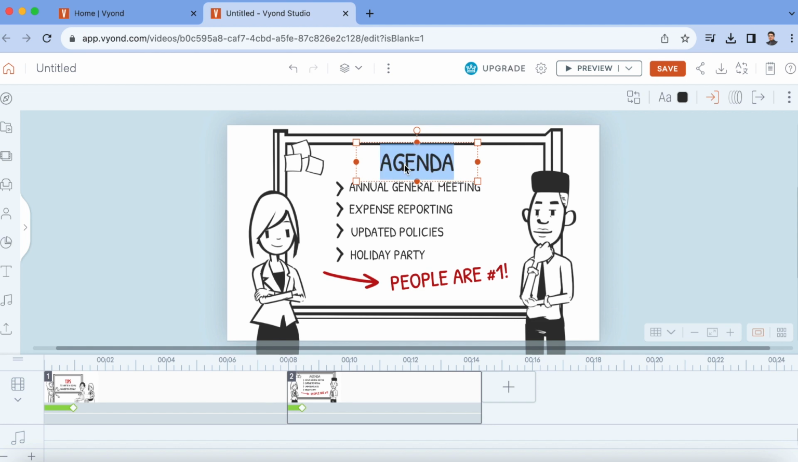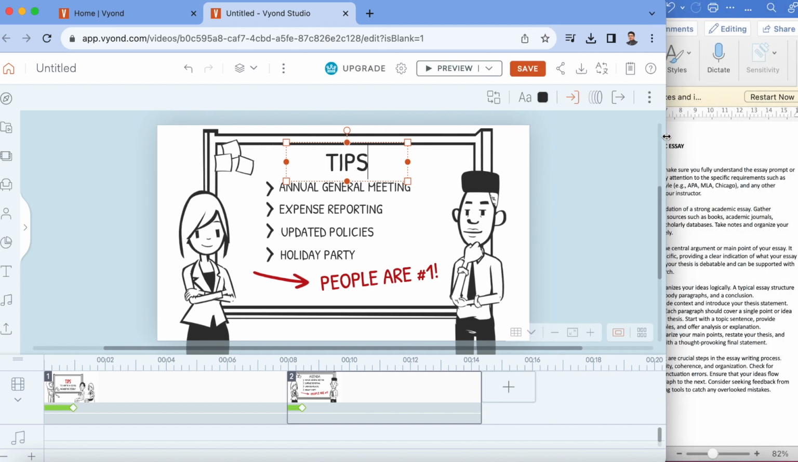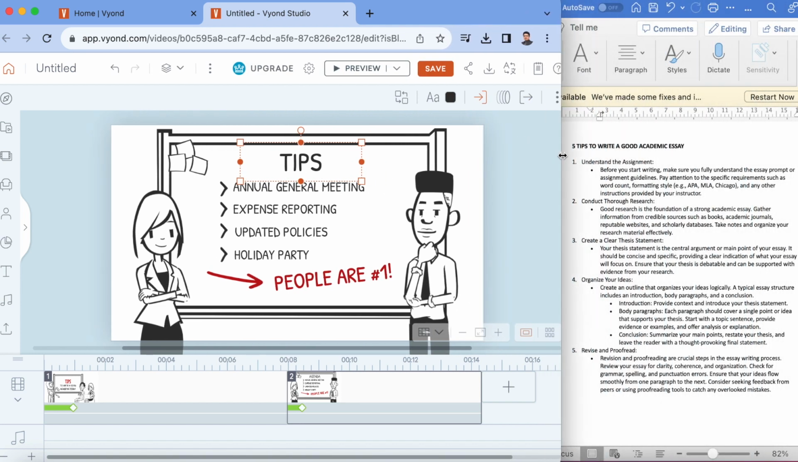So tips, you can list down all the tips to writing a good academic essay. So this is an example. Make sure you have the contents ready so that you can do the videos quicker. You can put the contents in a Word document next to the screen. This will make your job easier. So for example, myself, I have the notes here, so that it will be easier for me to just transfer the notes into the scene of the video.